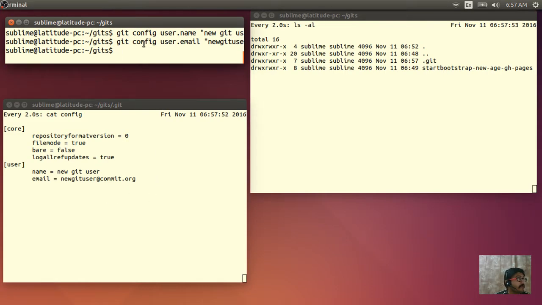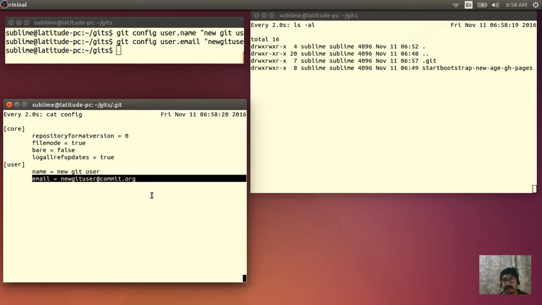See, because we added user name and user email in our git config for this project only, it is visible now in our git configuration file for this project. Name: new git user, email: new git user at commit.org. This name and email will be stamped every time when we commit.